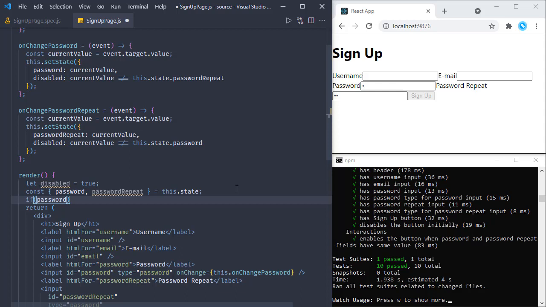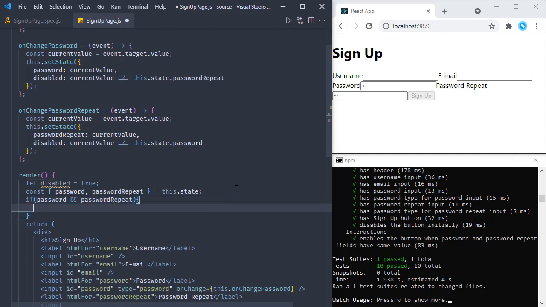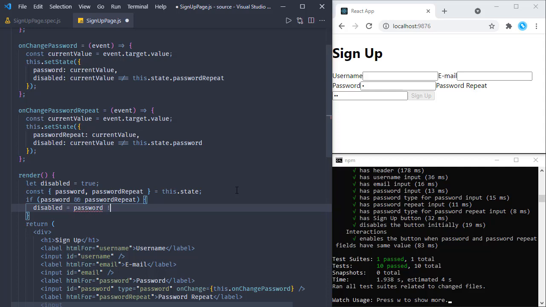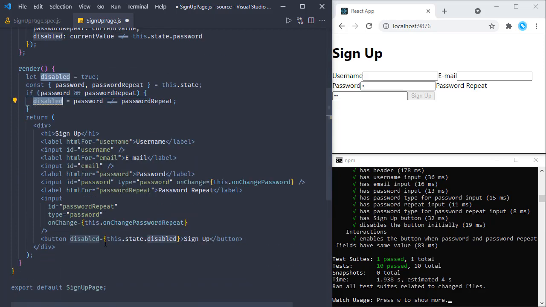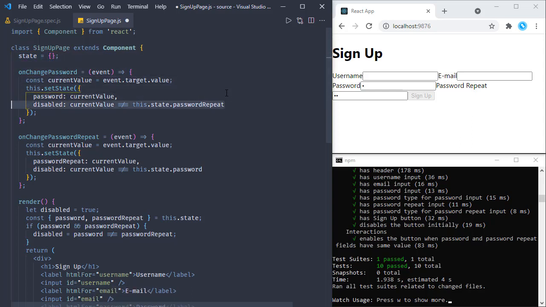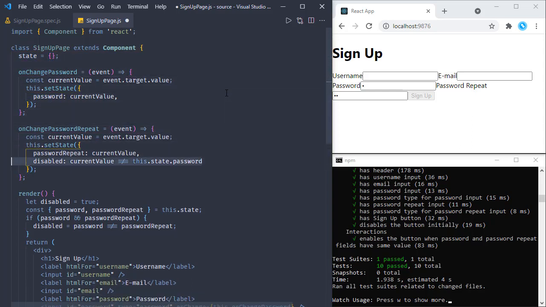So if there is value for a password, if password is true and password repeat is true, then we can compare them. And we can say this disabled is if password is not equal to password repeat. So if it's not equal, then this disabled will be true. And instead of using state disabled, we can just use this disabled, and we can get rid of this disabled from here, and also removing this one and this one as well.